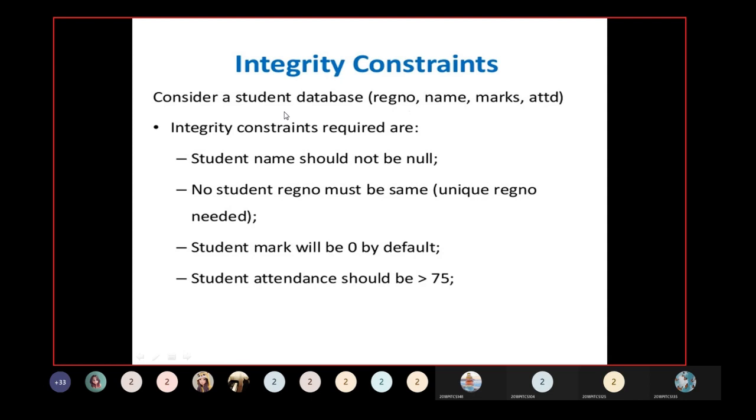What integrity constraints do we have to use? Look here. The student name should be not null, and no two student register numbers must be the same. A unique register number is needed. The student mark will be 0 by default. The student attendance should be greater than 75. So these are our constraints, these are our conditions. Let's see the example of this.